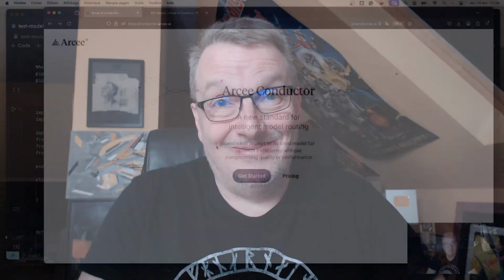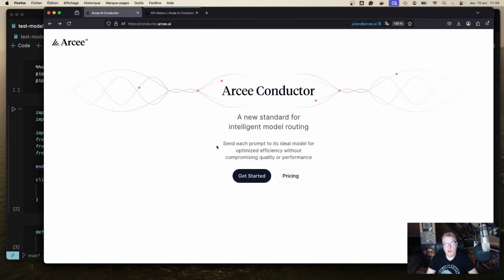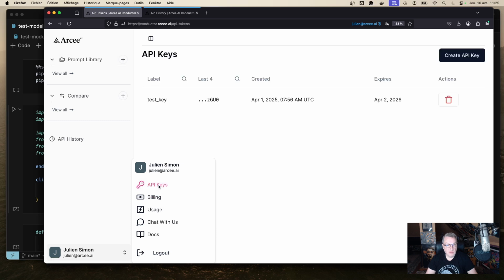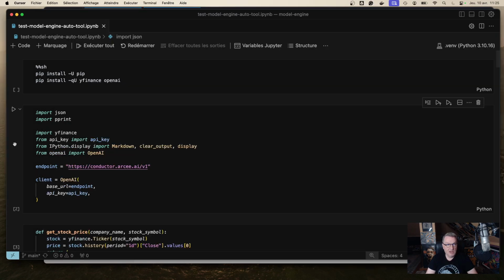Let's get started. If you haven't done so already, you should sign up to Arcee Conductor. Just go to conductor.arcee.ai and it takes a minute. Once you've signed up, you just need to create an API key. And that's the only thing we'll need to run the demo. Of course, the link to the notebook is in the video description.